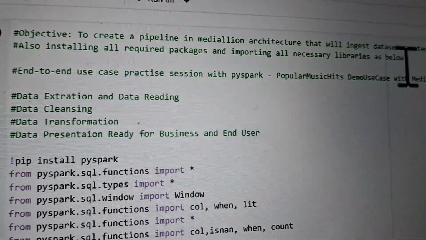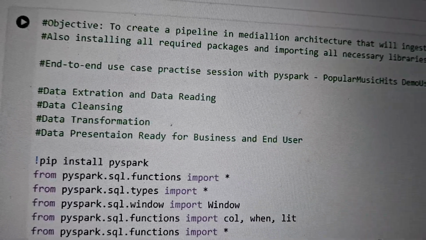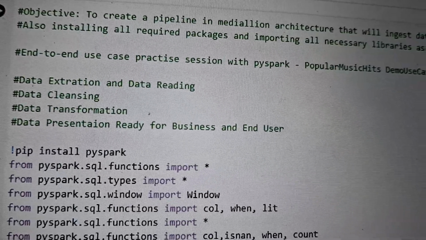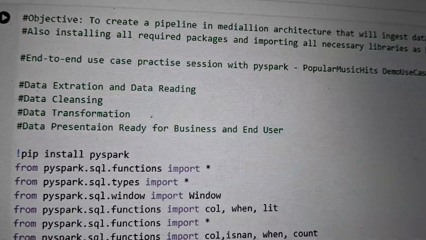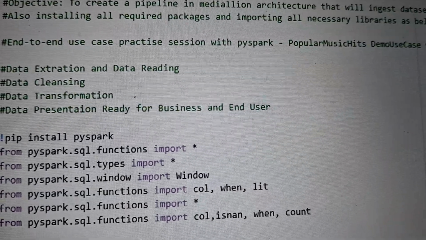Okay, so this is an end-to-end use case practice demo which you should always make sure to do along with me, and it will help you understand the PySpark features better.